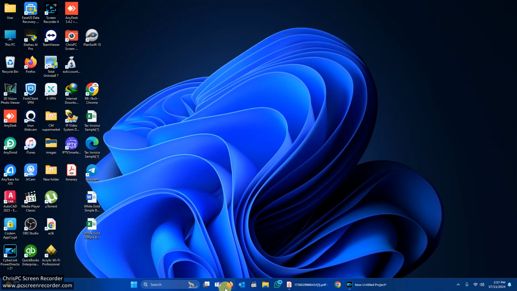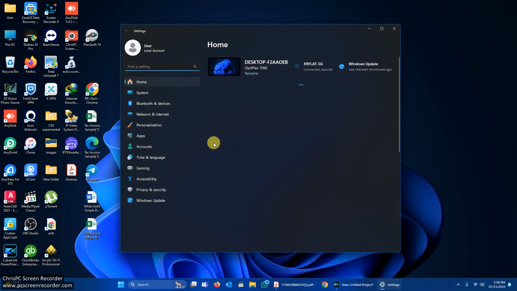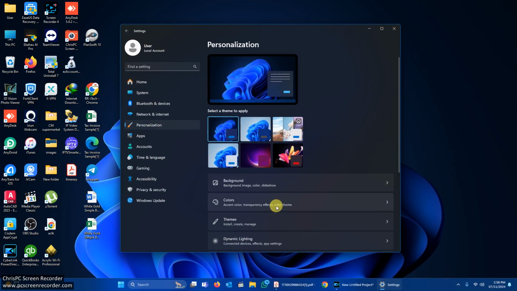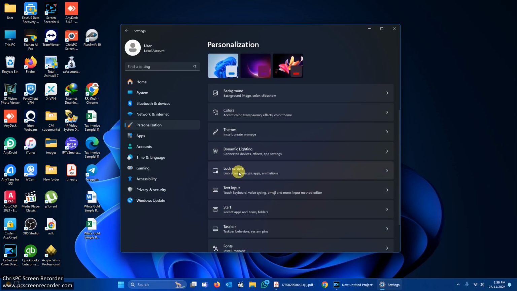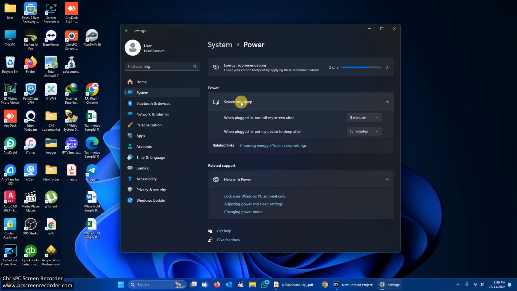Thank you for watching. So today I come with a new tip. I will show you how to sign out automatically from the PC. So if you are not using the PC, it will automatically sign out from the user. And for that, just click on Start, then Settings, then Personalization, then Lock Screen, Screen Timeout, then Screen and Sleep.